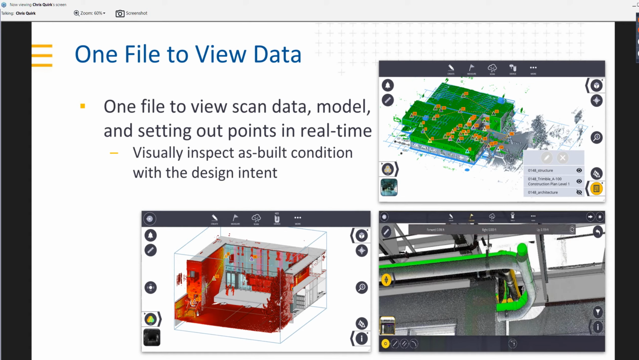Also as well, we have one file to view your scan data and model. So you can have your model, your point cloud, or your setting out points all available on site. And we've got some examples here of what that would look like.